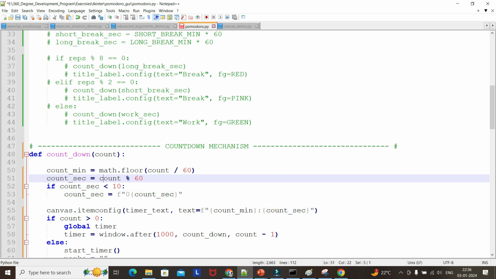And again the same thing, whenever we take the count modulo 60, it is the remainder of how many seconds. Because if we divide 300 by 60 it is exactly 0, but if we divide, for example, 299 by 60, it will give us a remainder of 59. So it's like 59 seconds are remaining.